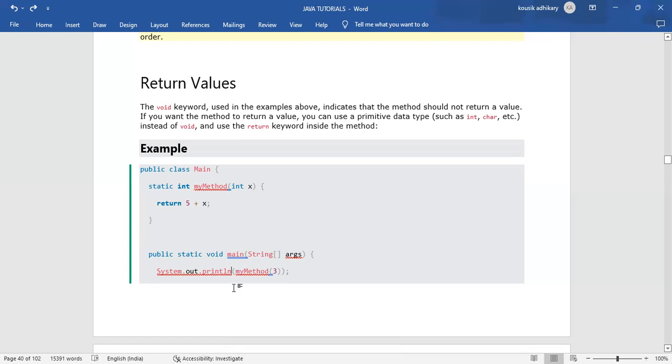Whenever you are calling the method directly, that time you don't need to use that double quote. Within that println method, under the round braces, you need to call that my method. Then in the round braces you need to give the arguments for the parameters, and whenever you execute, that will return you 5 plus x, that is 8.